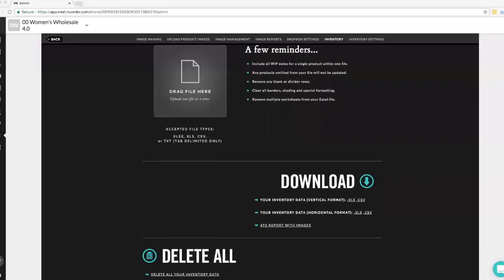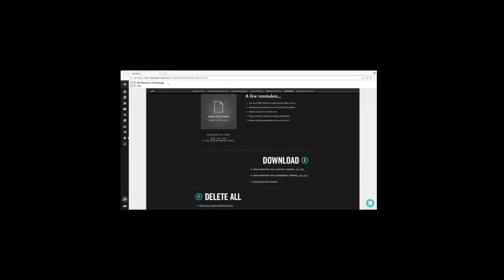Some common errors to look out for are the format of your date. So the date field in NuORDER has to be in month/day/year format. And you also want to make sure that all of your required fields are complete and there's no missing data. And so blank rows or blank cells in any of those fields will also return errors.